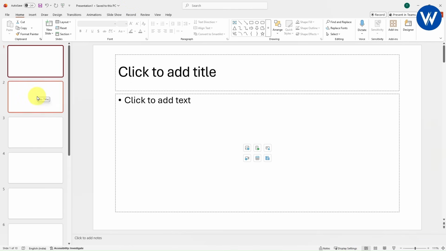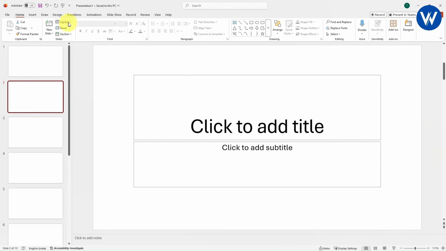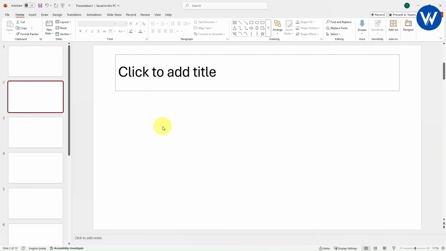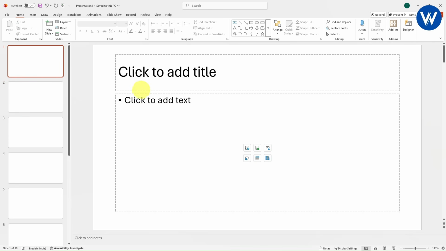In the same way, if you want to change the layout of the second slide, I will just go to the layout, and I want to show only the title. I will simply click on Title. So guys, this is how you can change the layout of any particular slide.